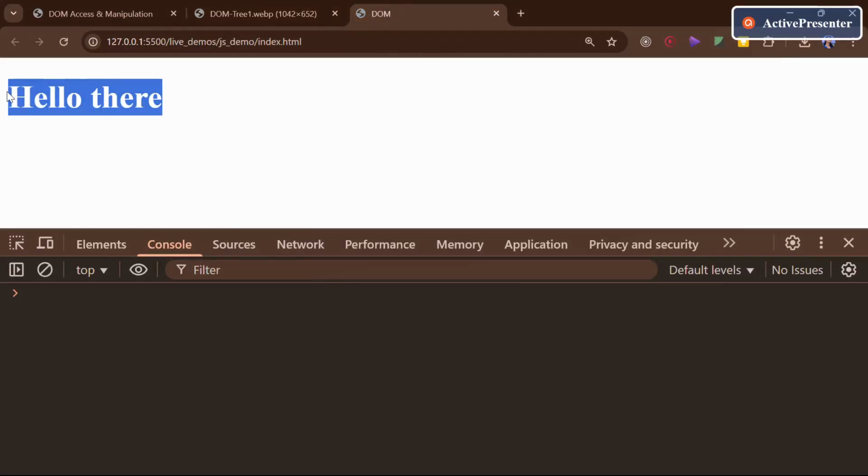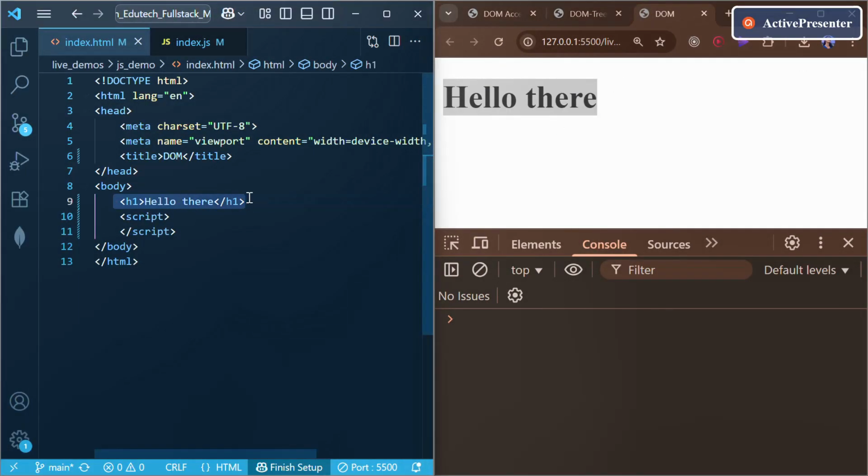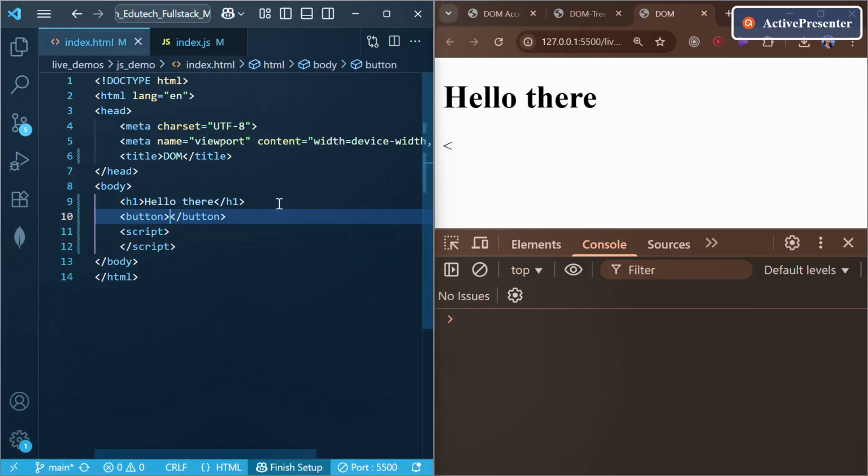Suppose I have this, it is not doing anything. If I go to my VS Code, I have used the HTML h1 tag, and it just renders on the screen as expected. I have this button tag. Let's go to text. I have this button, but it is not doing anything. But this should not be the case, right?